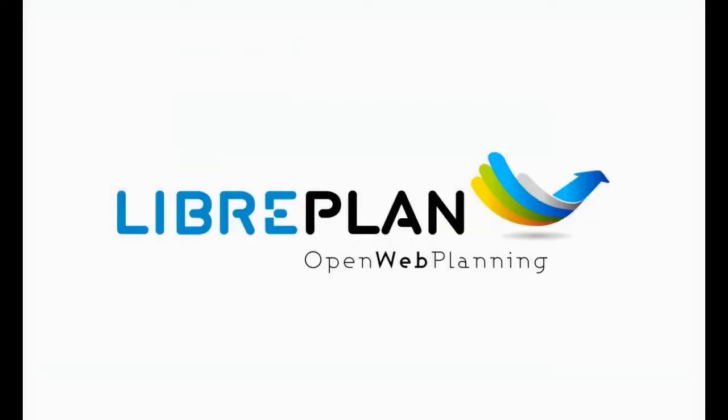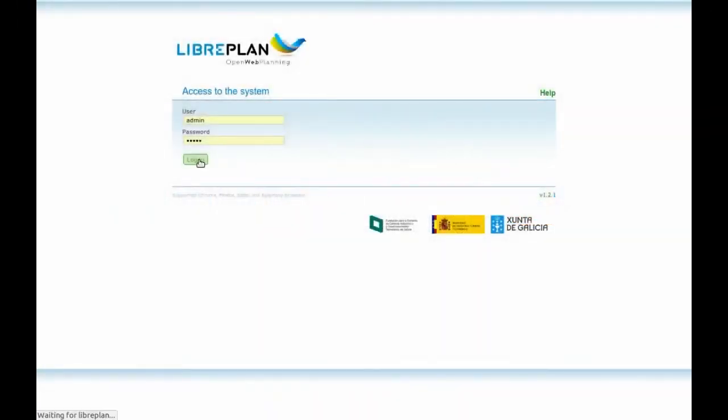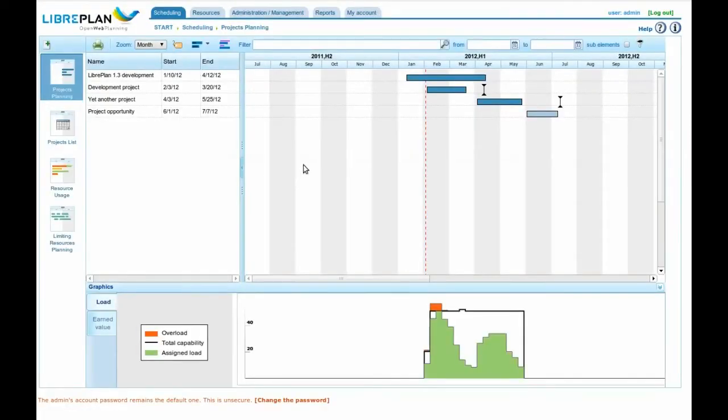Welcome. This is a demonstration of the LibrePlan web-based project management application. We have logged in with an account, and the first thing we see is the company overview.